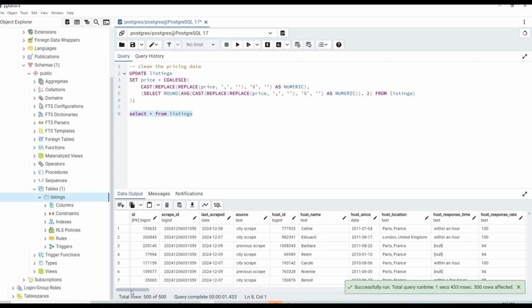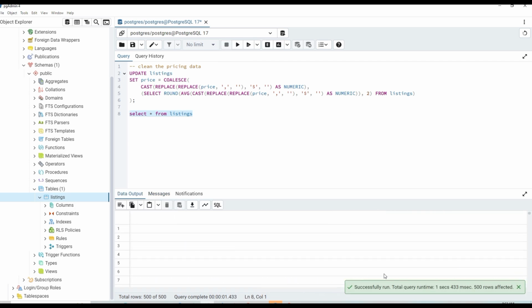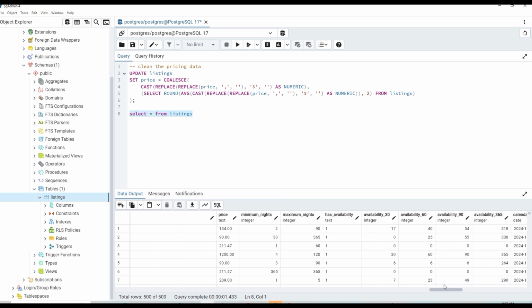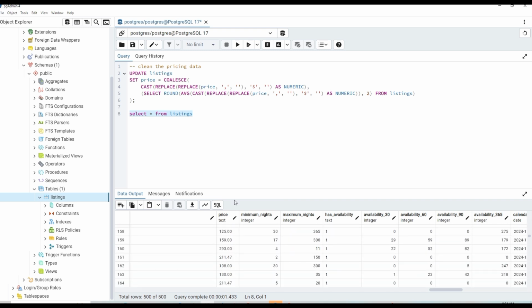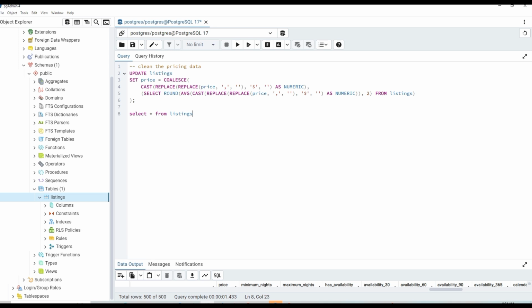So you come back to price. You should see price. You can see we have 134 now. As you have removed the dollar sign, and it should be numeric, by the way.